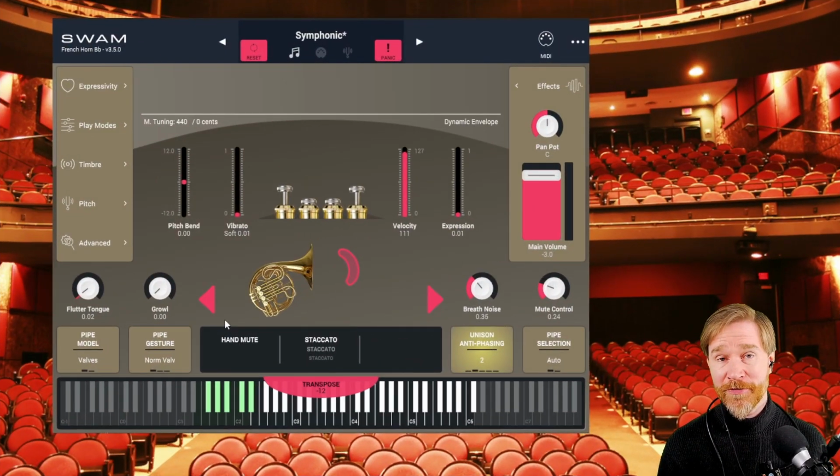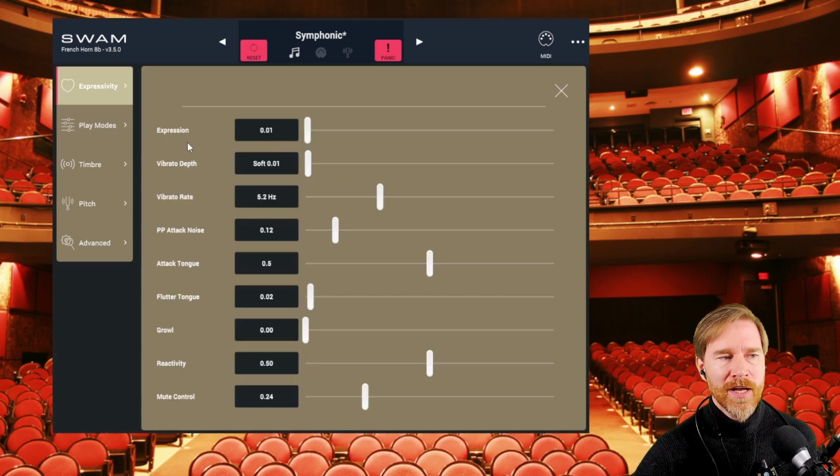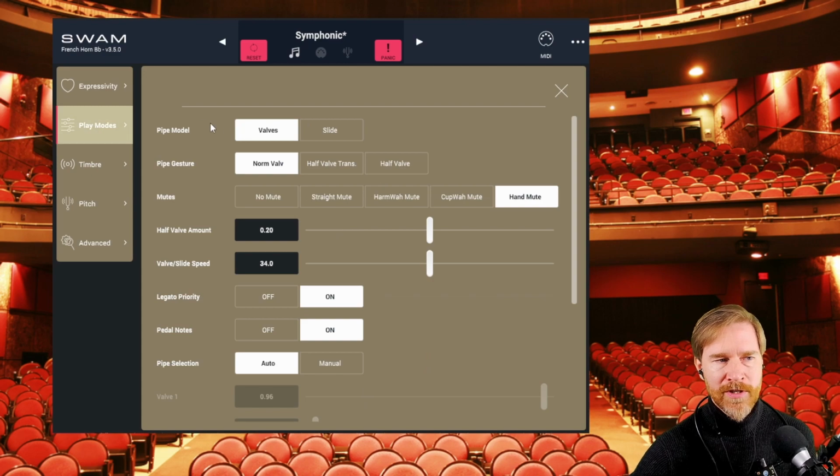Let's take a look at the instrument first, just to show you how powerful it is. This is not just a sample player, this is a synthesizer, and you have so much more control. Now, most of what you need is here, but just to overwhelm you slightly, I want to show you that you can control so much more. How you do the expression, the vibrato, and how you vibrato, and the growl and mute control. You can do different play modes here. We're going to talk a little bit about this later.